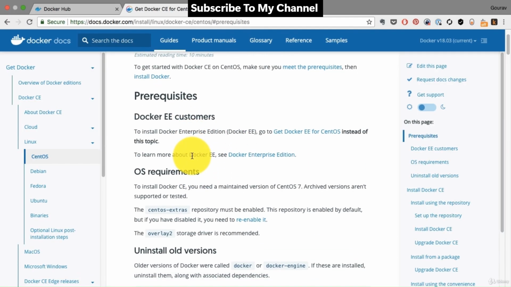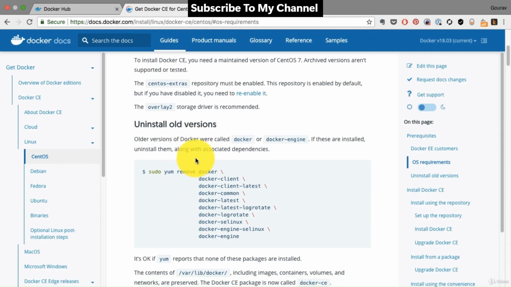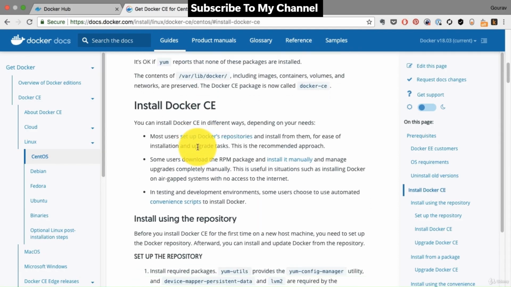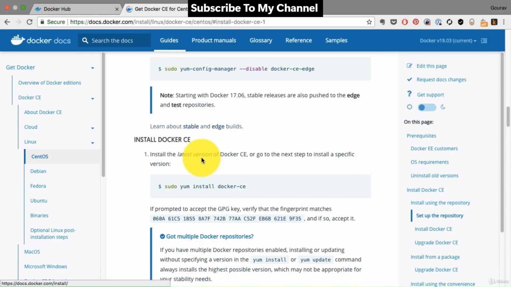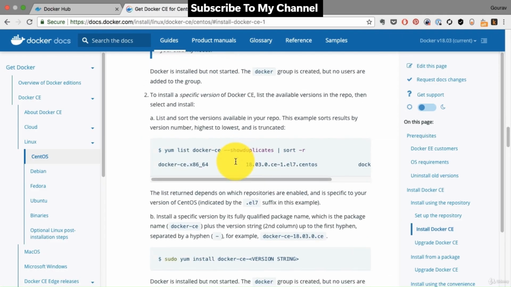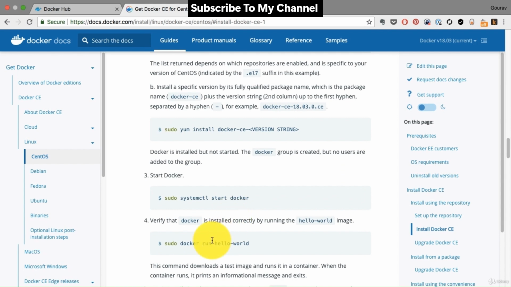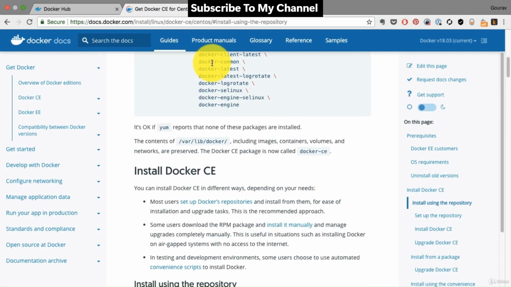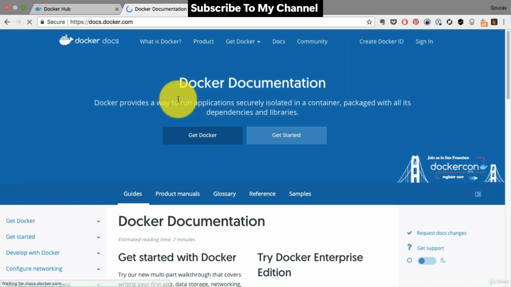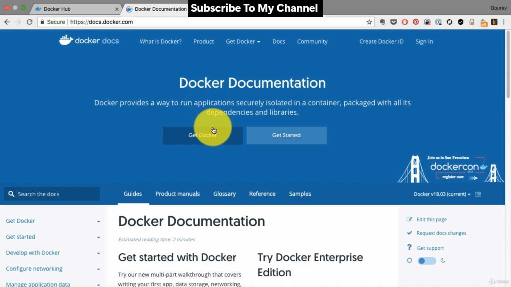This is just a sample instructions manual for installing Docker on CentOS using a repository, where you install prerequisite packages, set up the repository, install Docker, and then validate using one command, that is docker run hello-world. You have similar instructions for different operating systems in the documentation. So if you want to install Docker, docs.docker.com is your friend.